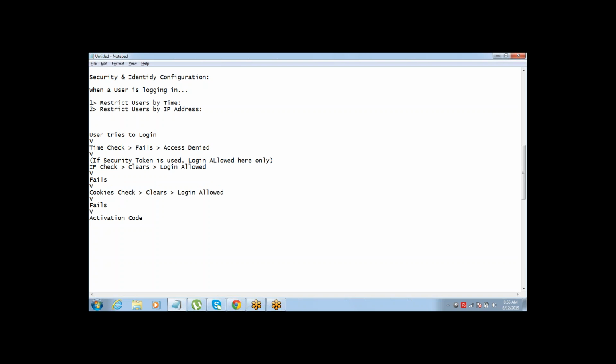Sometimes it may happen that you are going to log in from a location, maybe a client location or somewhere, and you know that it's not a trusted location. But you have the security token. What you can do is combine your security token along with the password, and you will be allowed to log in from there without getting into all these steps. So no cookies check, no activation code, nothing required.